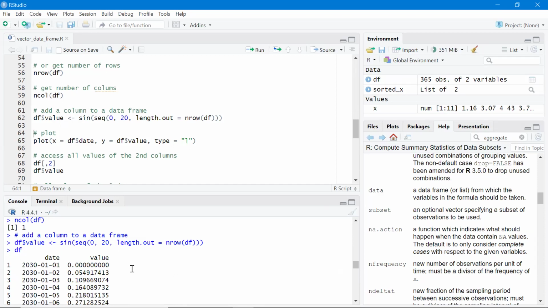So it has a new column with the name value. When we want to add a new column, the length of the new column should equal the number of rows of this data frame.